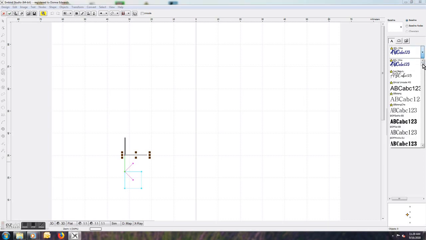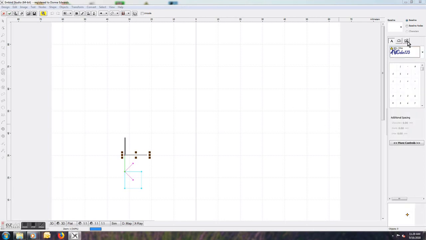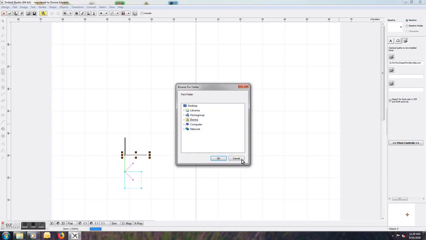As you can see, I have lots and lots of fonts. But I'm going to load a new one. So what I'm going to do is click on the little folder icon, find the empty space, and click on it. I know where the fonts that I'm going to load are.